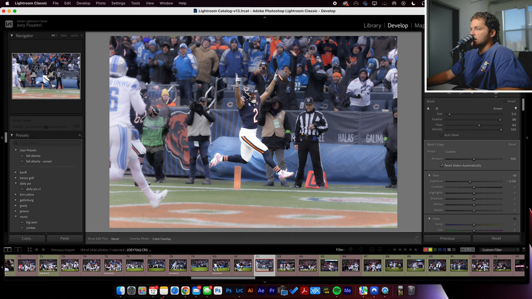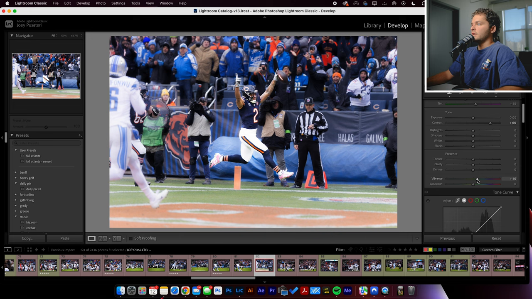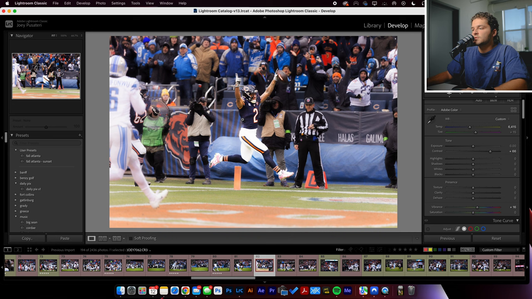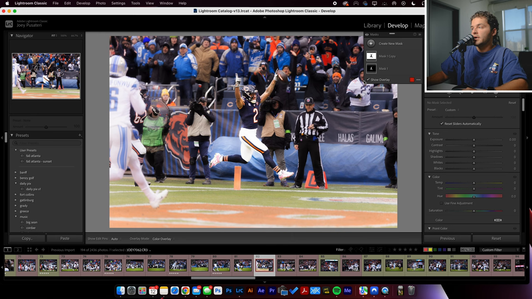I mean, this isn't going to be perfect. You're going to think I'm a horrible editor after this. But you can separate him from the background there. The biggest thing is making sure that the mask is only on him and not on anybody behind him. And then you'll be able to separate him and make it look amazing. Moving on.